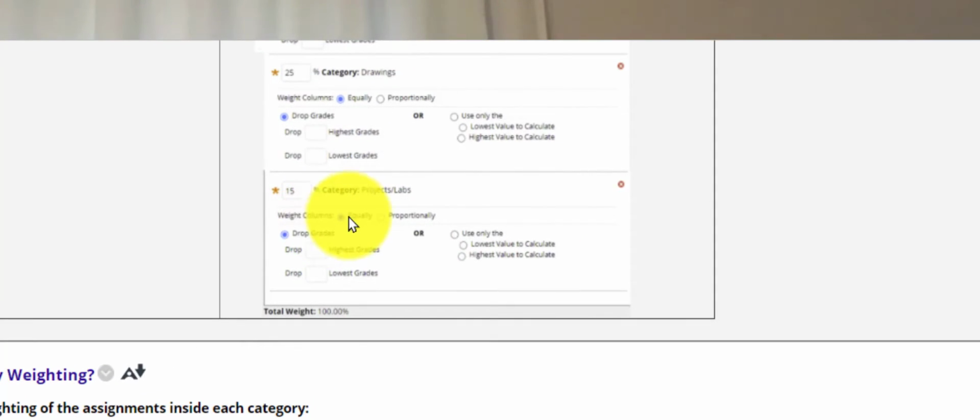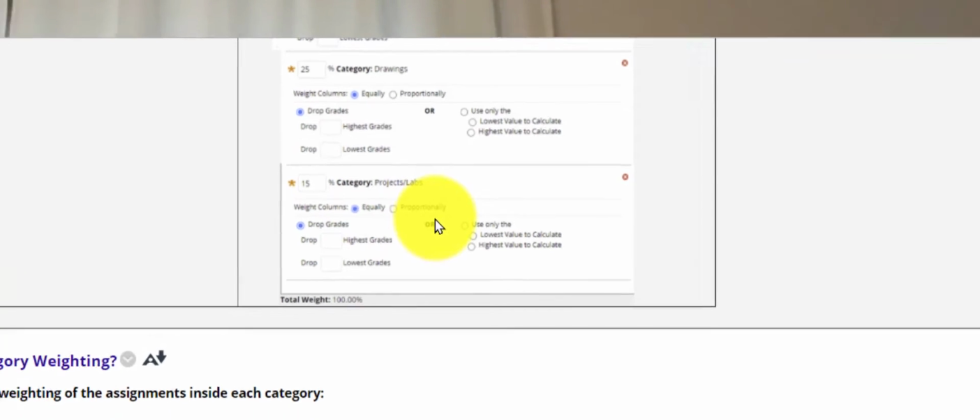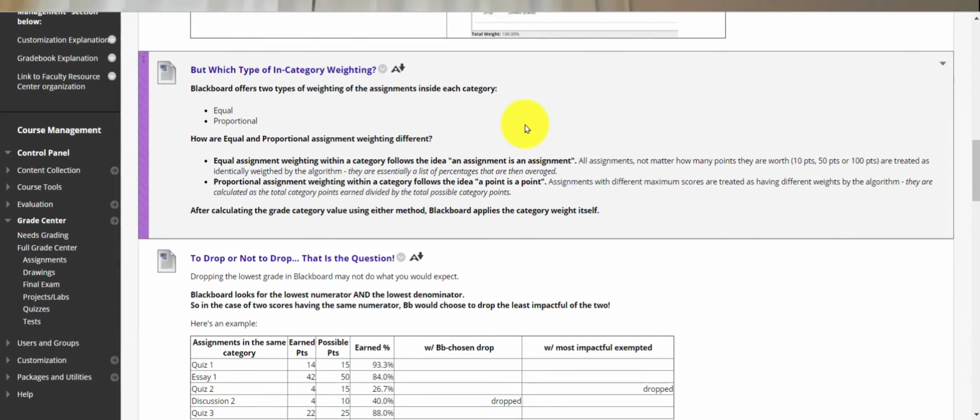The first is which type of in-category weighting. You can see here that it says weight columns equally or proportionally. And that is totally up to you. If you have equal assignment weighting, that means an assignment is just worth an assignment. It doesn't matter how many points they are worth, they all are weighted equally. That's very helpful if you use a lot of quiz type assignments and you make all of the questions worth the same number of points.